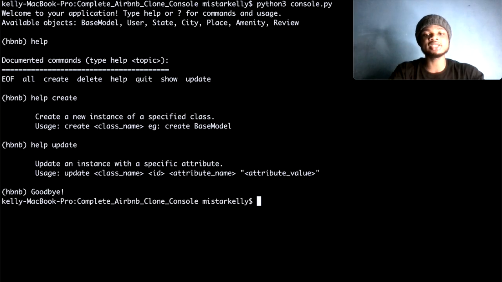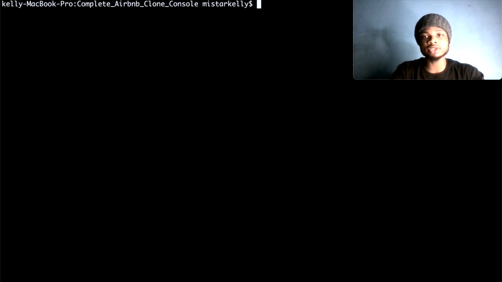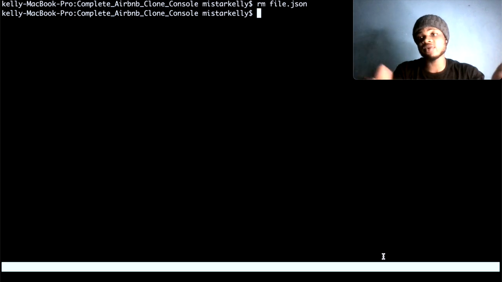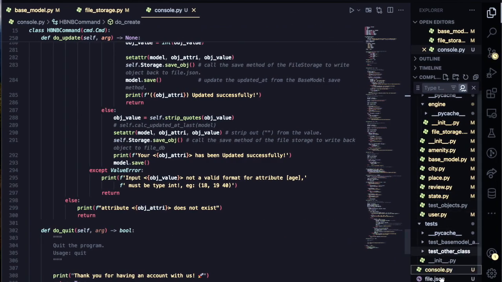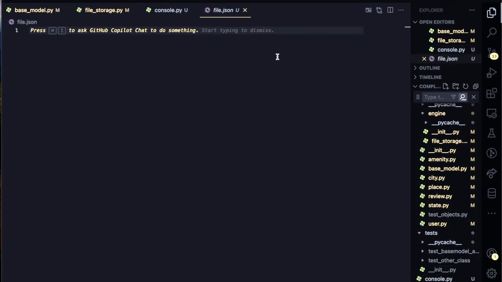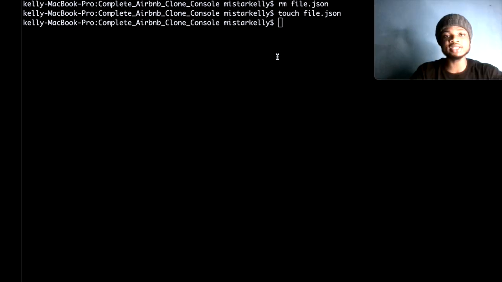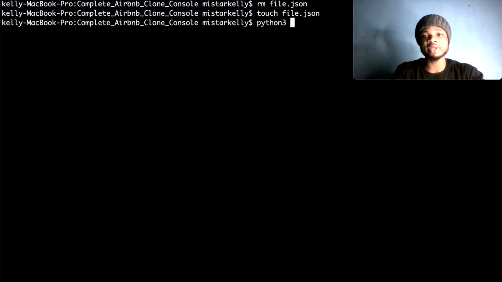Let's basically end this code and just delete our file.json. So now our file.json is deleted, right? Let's recreate it again and do touch file.json and come over here and open. So now the file.json is basically empty, right? So let's start our application again and do python3 console.py.